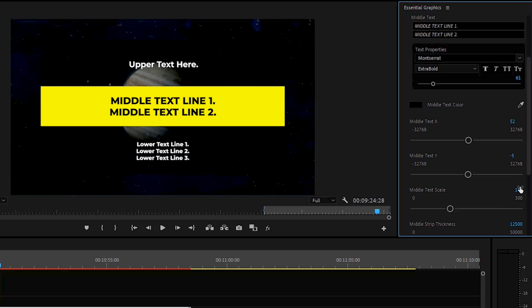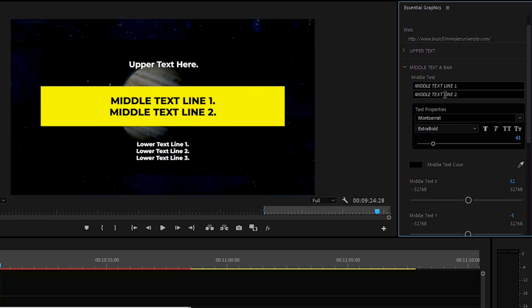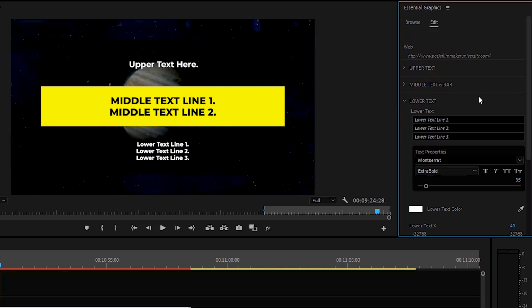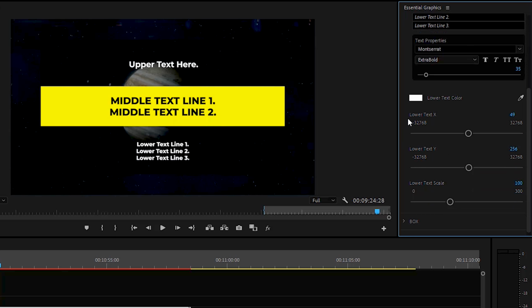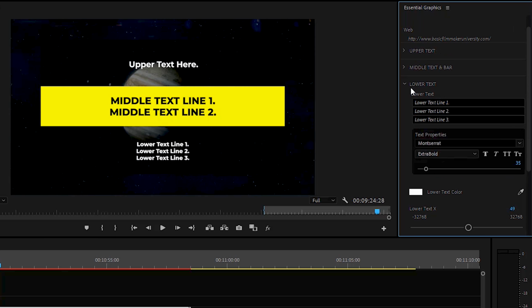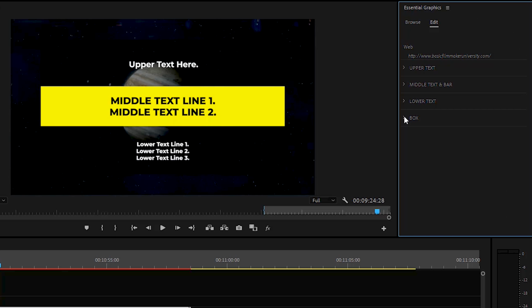Same with the scale. Same with where it goes in the Y direction, where it goes in the X direction. And those are all your values there. Again, you can set all these. Now let's go into the lower text. Same thing. You have 3 lines of text here. The font, the style, the size, the color, where it ends up being X, where it ends up being Y, what its scale is, etc. Let's undo that. And finally, the box itself.